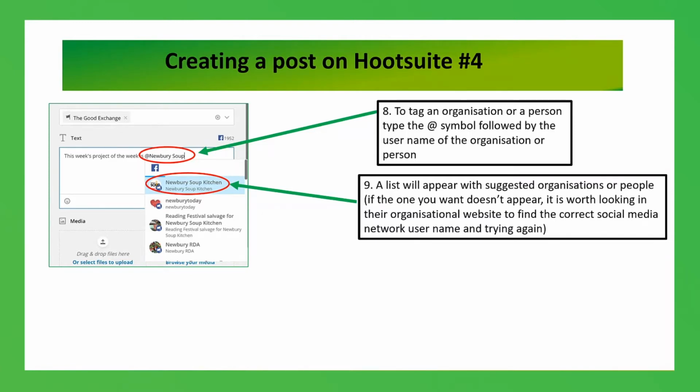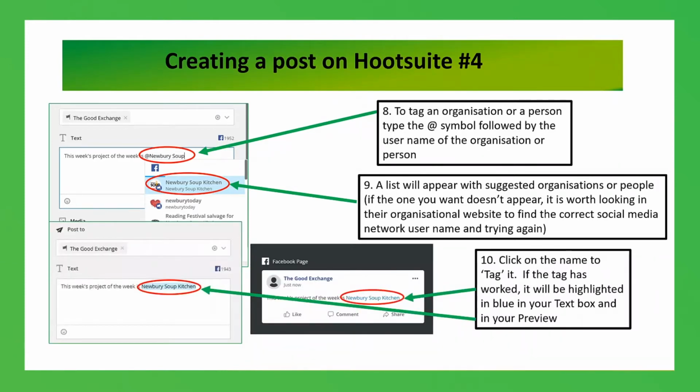If this doesn't appear, it's worth going to the organization's website, and you can normally find their correct social media network through there. I think sometimes as well, I find for some reason, especially on Facebook, it doesn't like that, even if you've got the right name. So sometimes just try typing it a couple of times, as it can be a little bit slow. But I do find as you tag the same organizations, it will remember them and they'll start coming up. So just have a little play with it first, and it normally should work then. Once you've selected it and tagged it, if the tag has worked, it will be highlighted in blue. So it's always important to double check that it has actually been highlighted in blue.